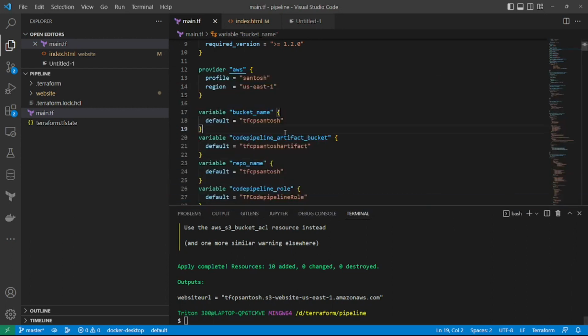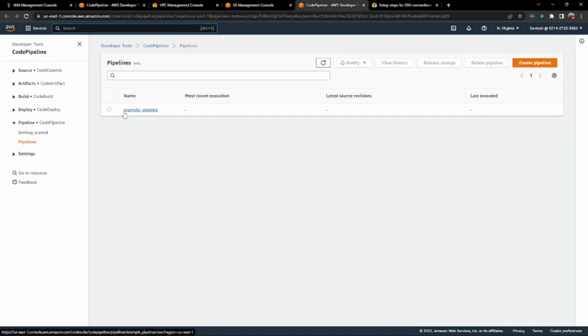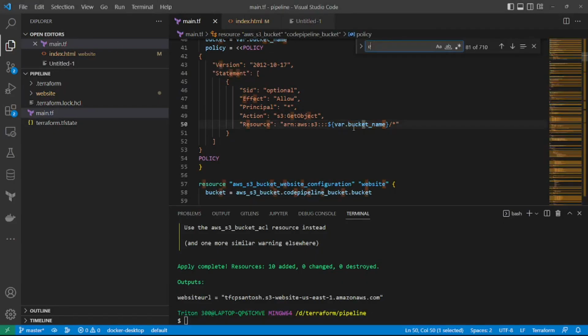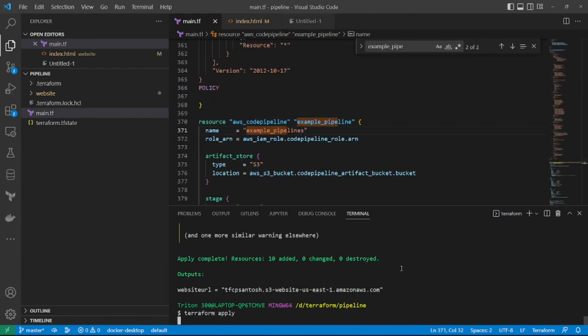So every time I have to change something, for example, instead of this example pipeline name, if I modify it as pipelines, I'm going to run terraform apply again. So let's see what happens.